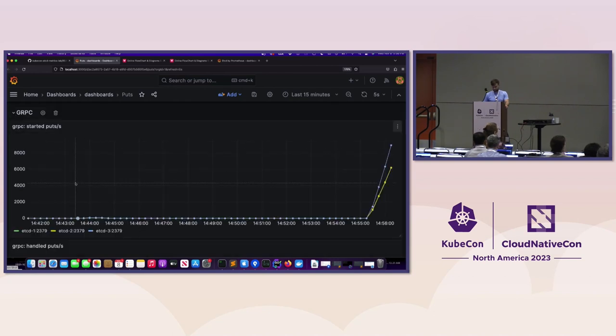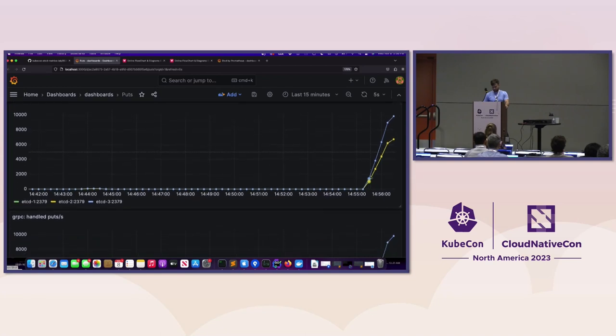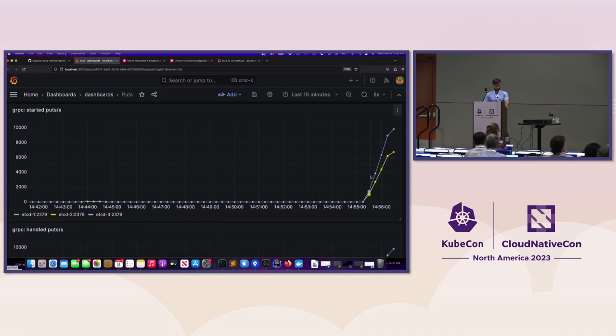So we have our gRPC. So we're doing some puts right now. So the start puts incremented. So this is the rate. And we're actually doing quite a lot of load. This is running on a Docker container. The fsync, I think, is actually pretty good, but because it's right into a VM of some sorts.